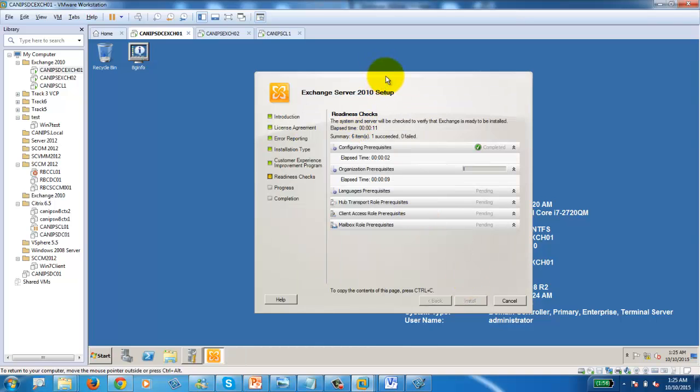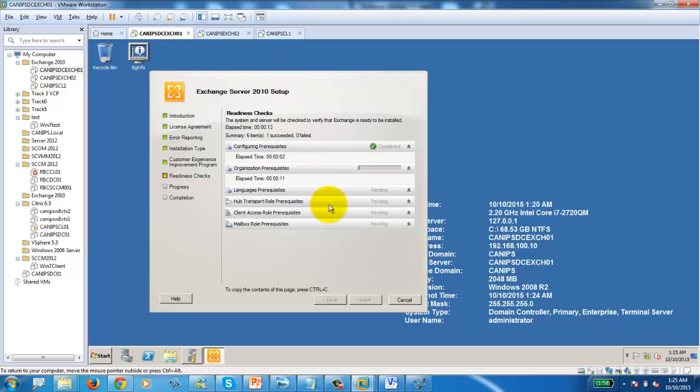Okay, as you can see, as soon as I restarted, Exchange setup started. It asked me, do I need to resume the setup? It's going to check again. So basically at the moment, it is doing organization prerequisites, just checking if it has the ability to work with schema. And later on it's going to go to all these roles and give us the details if anything is missing.